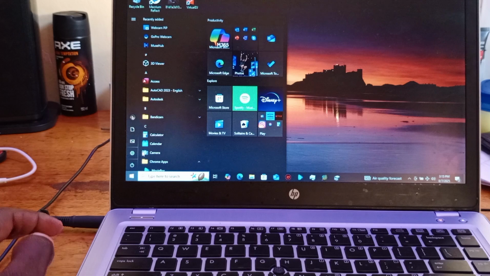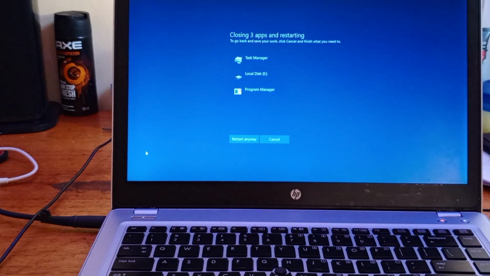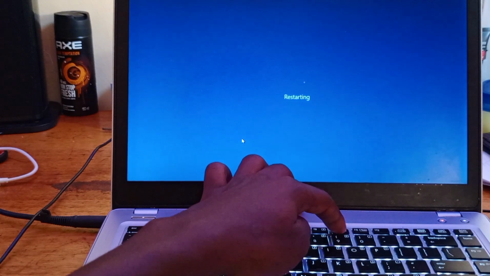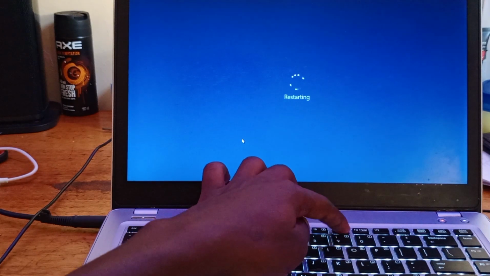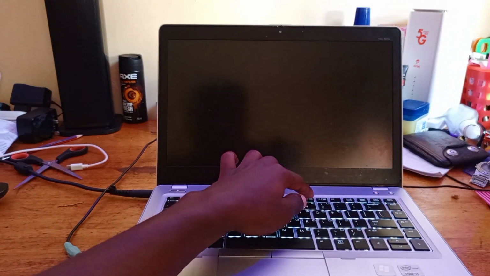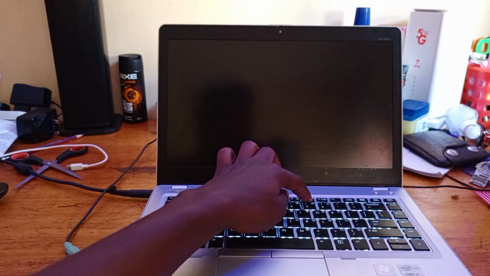You can see there, restart. Then let the process continue at its pace. I'm sorry for the blurry version, it's because my camera was really struggling to capture what's on the screen. So I'm just going to press F10 continuously to go into the BIOS, and the process is just going to take the same steps.